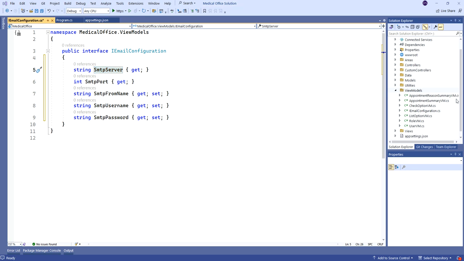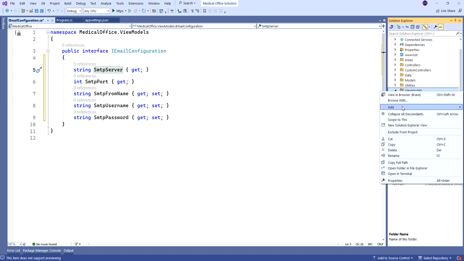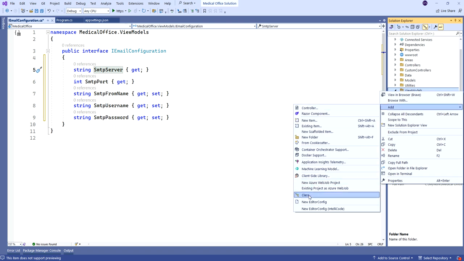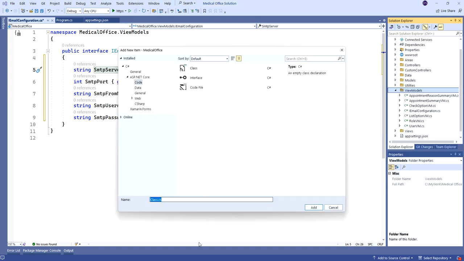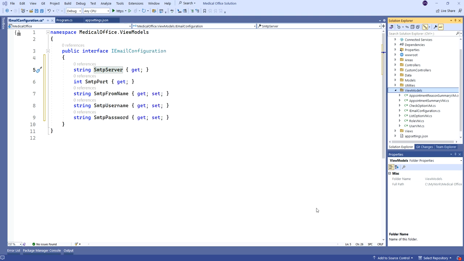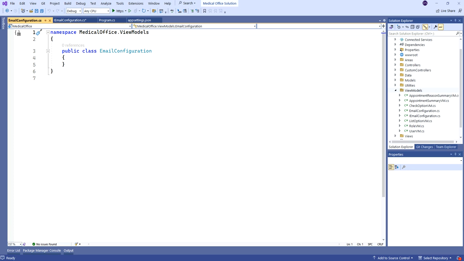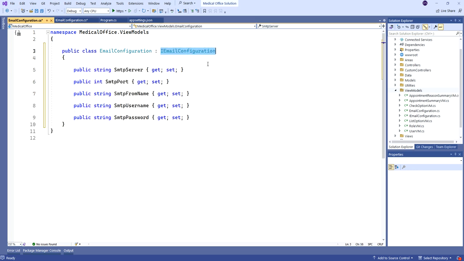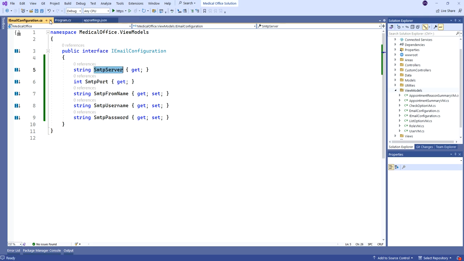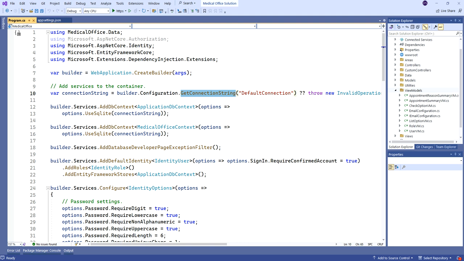Okay, so that's just the interface. I could put them together, and a lot of people sometimes do, but I'm trying to be as clear as possible. So in a separate class file, here's the actual email configuration. All we're doing is creating an actual object, a class that we can then instantiate that implements that IEmailConfiguration. Okay, so that's done. We're ready to get our configuration settings in place.